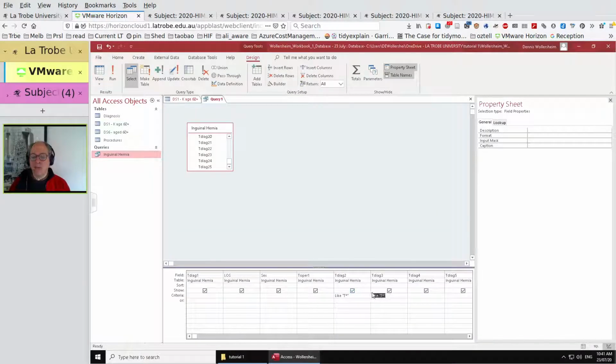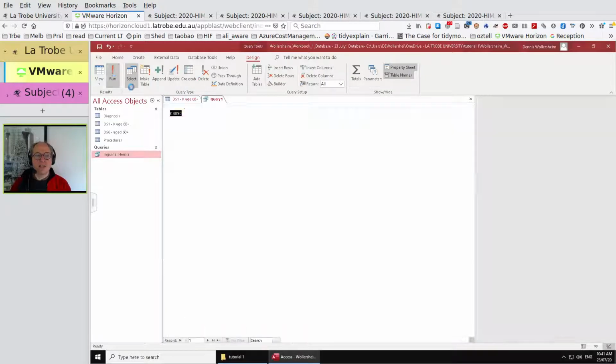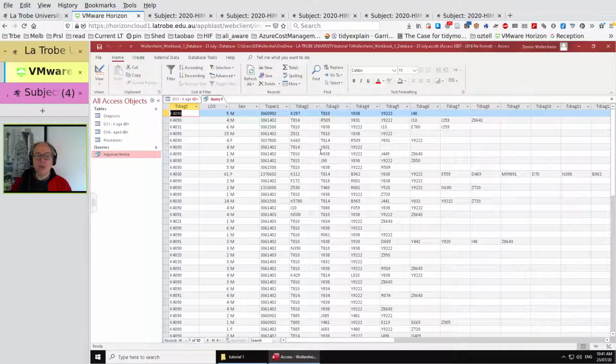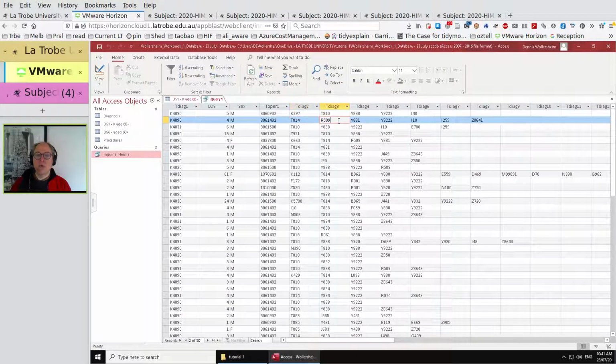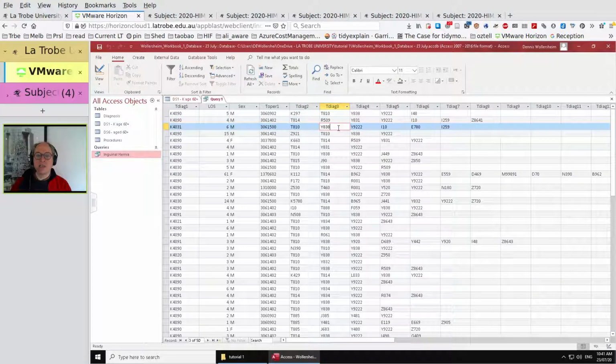But we want more. We want ones that have a T star there or there. So we put it down below. That's just the or criteria. So this criteria or this criteria. We run that, and now we've got 50. We've got ones that have a complication in TDIAG1 or TDIAG2. Well, let's continue on. TDIAG4, 5, 6, 7.